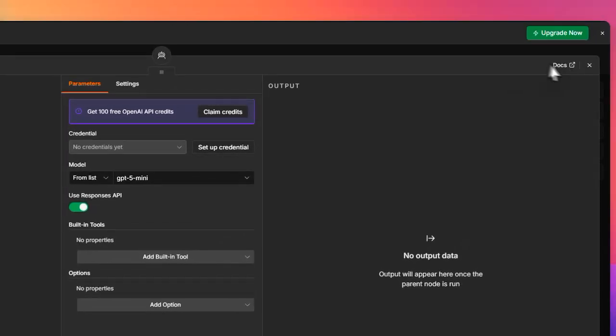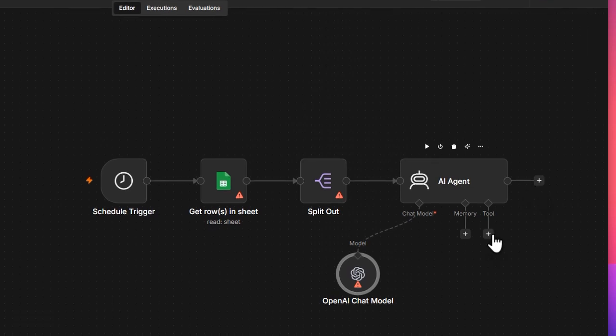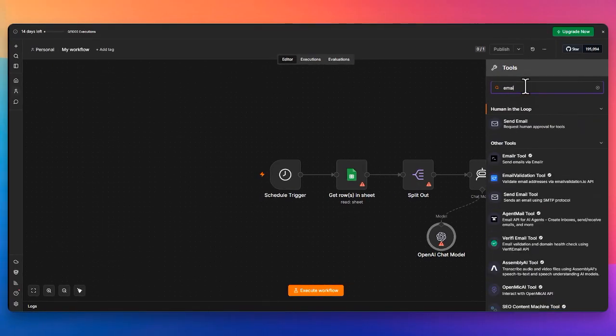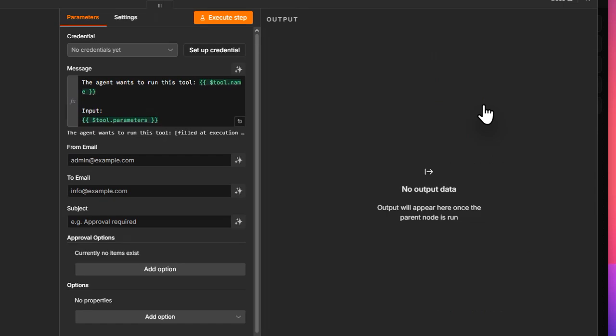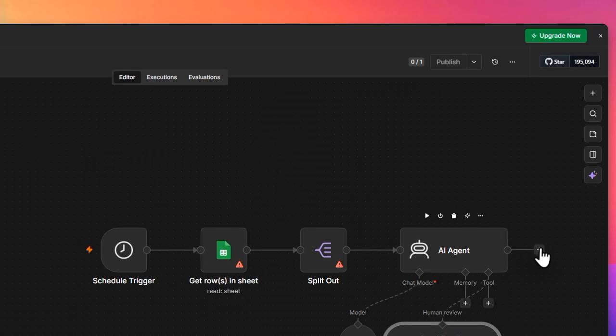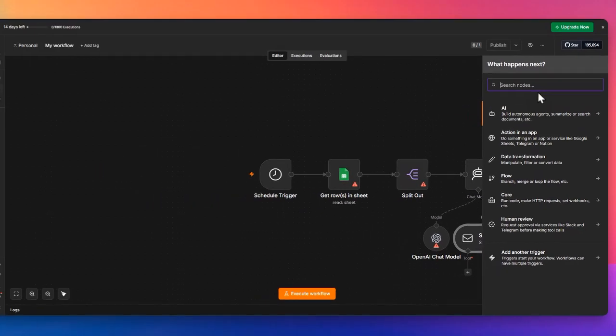Once the AI generates the email, connect a send email node using Gmail or SMTP. Map the AI output into the subject and message fields so each email is automatically personalized. Next, add a Google Sheets update node to mark each lead as sent so you don't email the same person twice. Run the workflow with a few test leads to make sure everything works correctly.